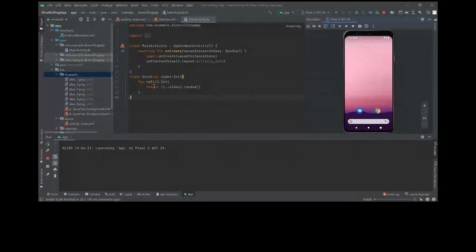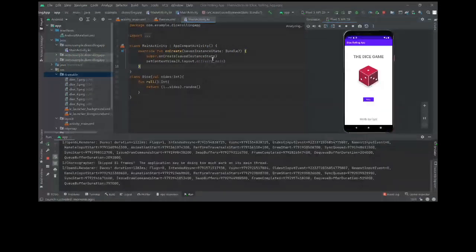So now we have added our dice class to our MainActivity.kt file. KT means Kotlin. This file is a Kotlin language file, so the extension is .kt. Now the first thing that we need to do is get the views, get a reference to the views that we need to work with in our Kotlin file.